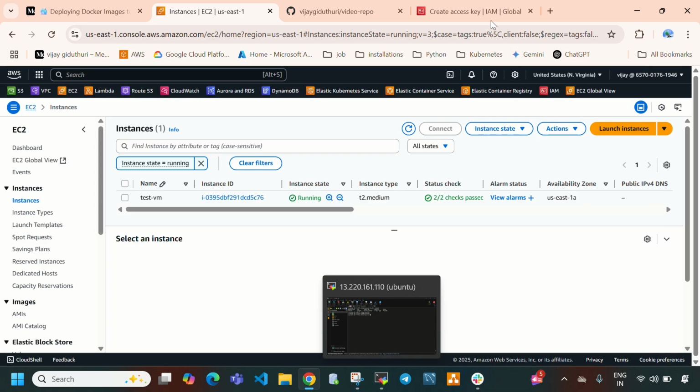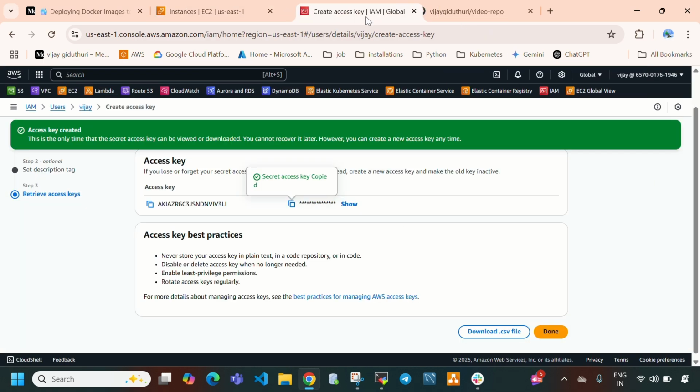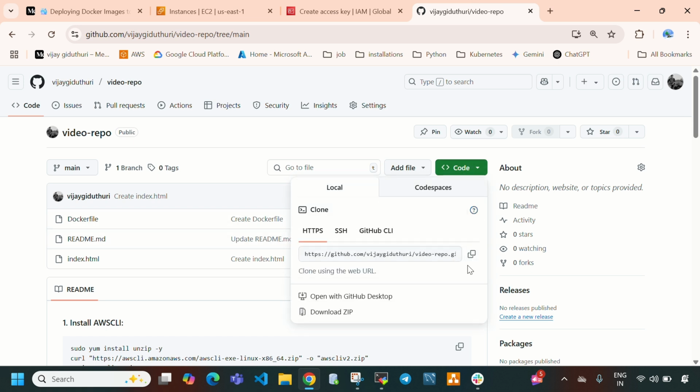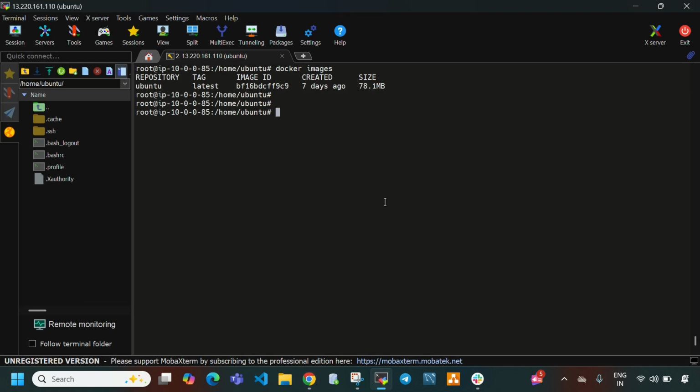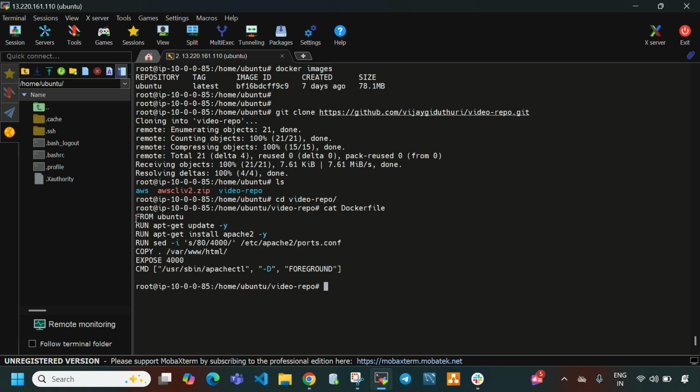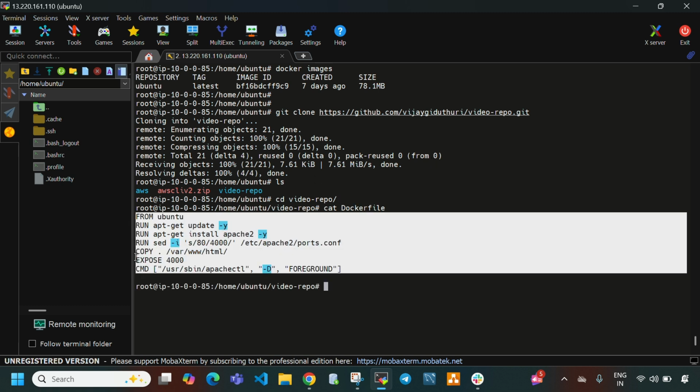Now let's build a Docker image. Let me open this repository and copy this repository URL, and let me git clone the repository URL here, and redirect into that repository which is video repo, and let me cat Dockerfile. Here you can see using this Dockerfile we are going to build the Docker image.